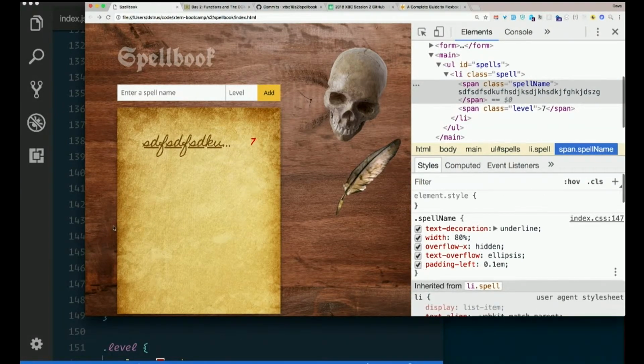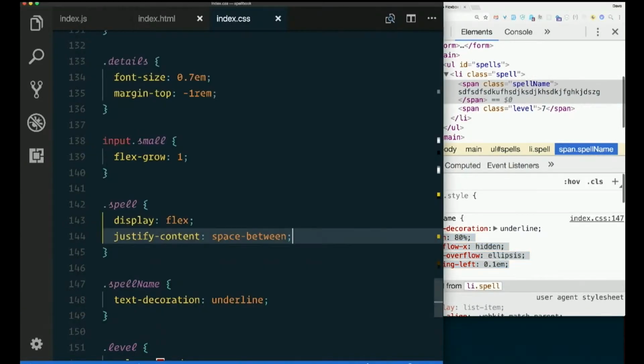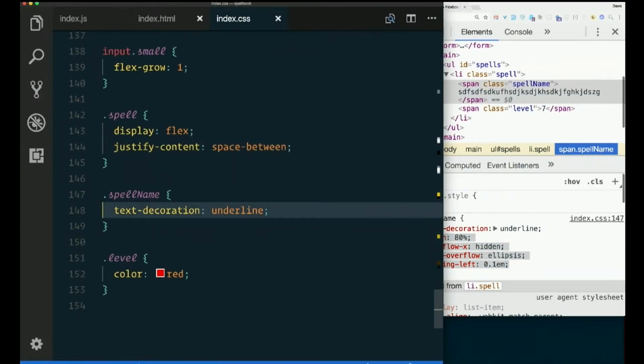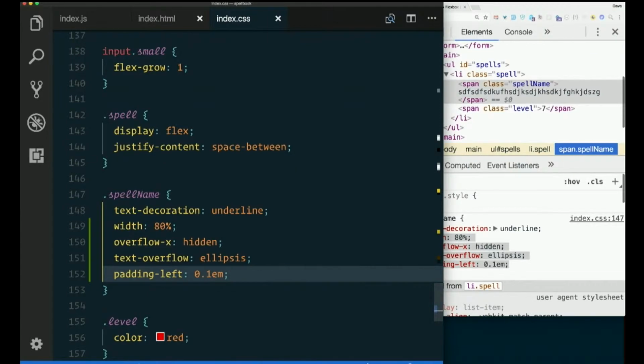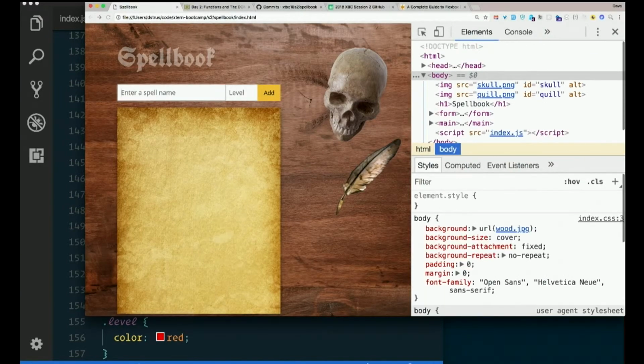So I'm happy with this CSS that I've changed. So I'm going to copy these properties and move them to spell name here. And hopefully I did it right.